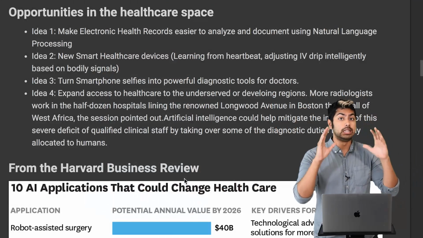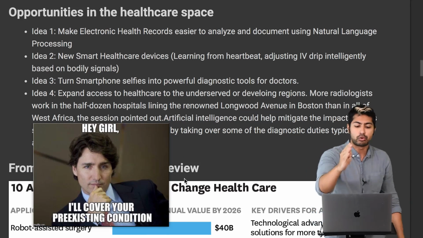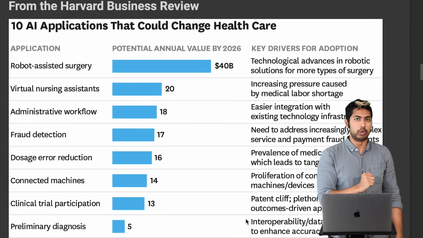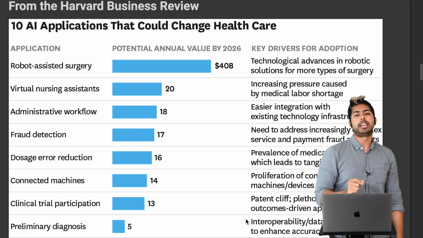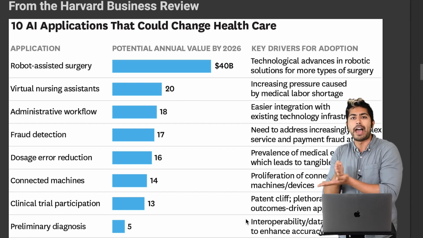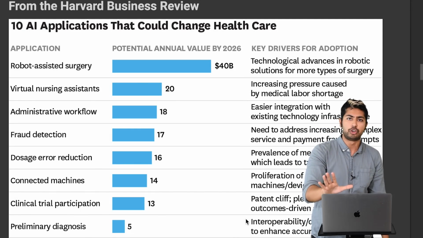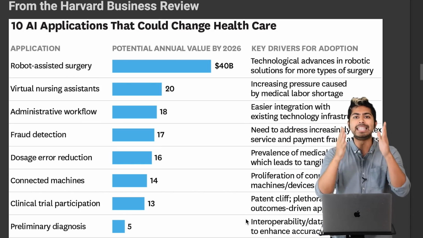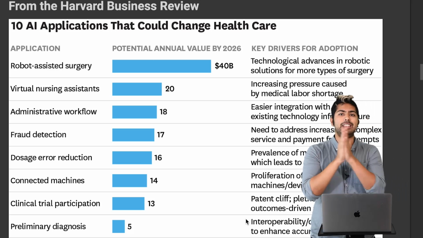Okay, so there are a lot of opportunities in the healthcare space, specifically using AI to improve it. This graph is from the Harvard Business Review, a very reputable magazine: 10 AI applications that could change healthcare. Look at all of these. Now, this is predicting the potential annual value by 2026. If you have never coded in your life, and you start today, by 2026 you could have a $1 billion business. Or whatever currency you use.